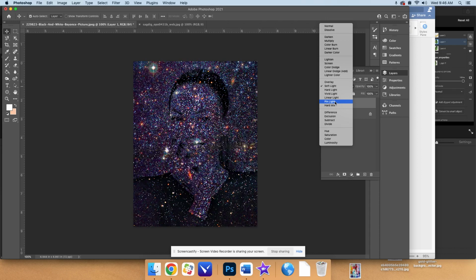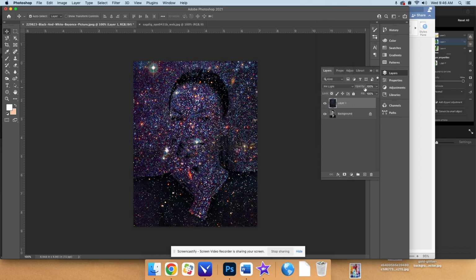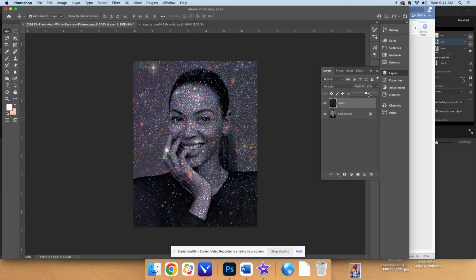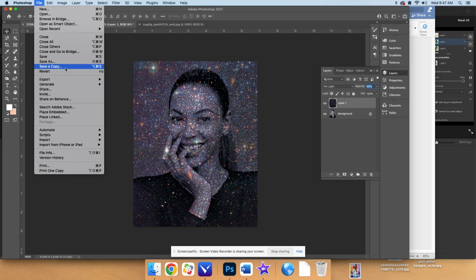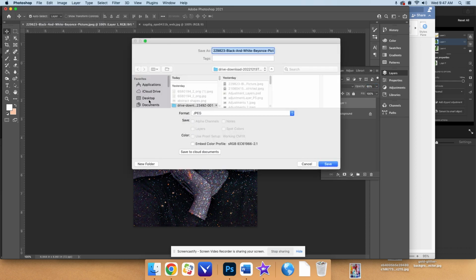The other thing that you can do, like I really like the purple in this pin light, I can come up next to the blend mode where it says opacity and bring it down just a little bit so I can see more of my picture. So I'm going to do that. This is called pin light, Save a Copy. Just going to keep track here, 1, 2, 3, 4.